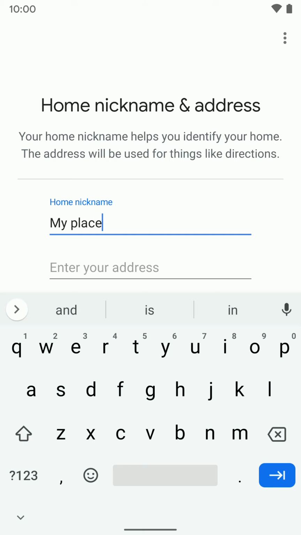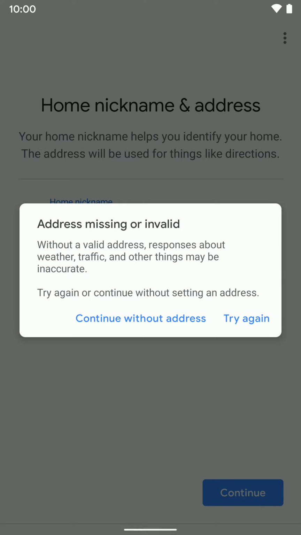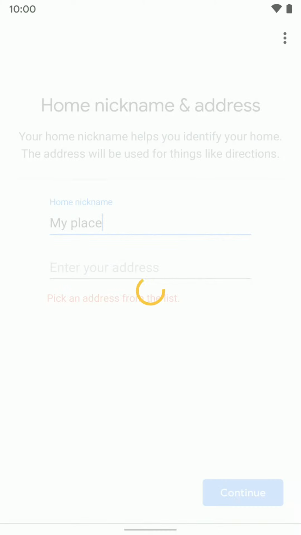That is optional. The reason you might want to put in your address is for your Nest Home devices and things like that. When you ask them how long it'll take you to get to work or what the weather is like and everything, it'll use that address location to pull up that information. So I can go ahead and do this. And again, I'm going to continue without adding an address. Or you can go ahead and type in your address. I do recommend that you do it, but that is totally up to you. So continue without an address.